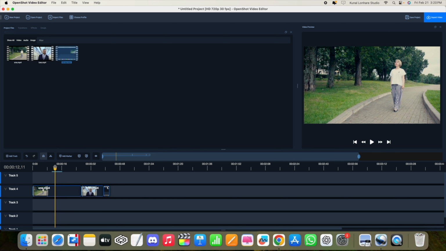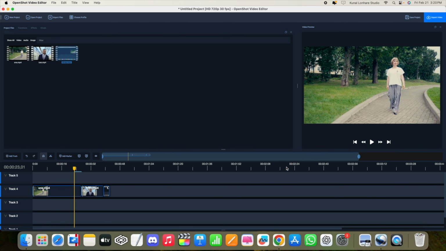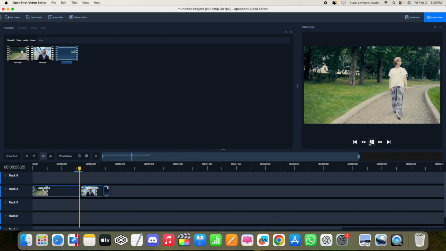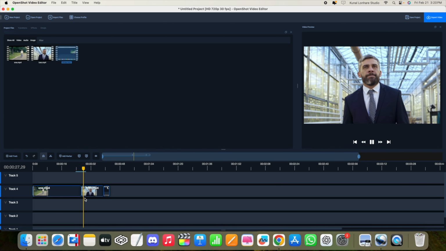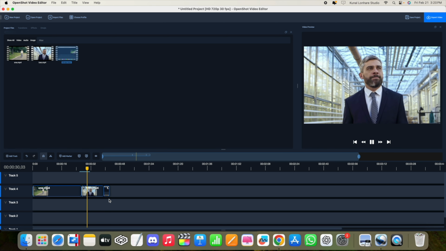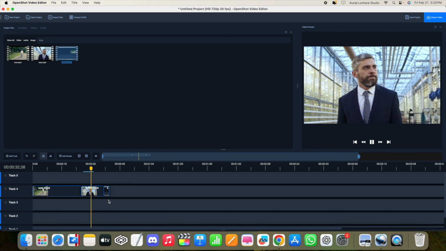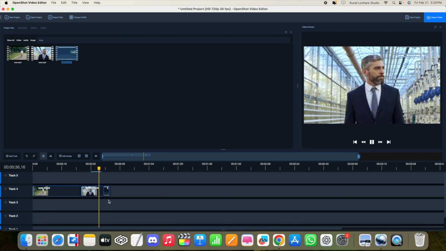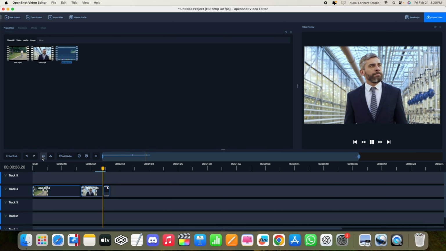Okay, and now if you just go ahead and play this video, you can see now without colliding on each other, all these files are perfectly stuck with each other without any collision. Okay, so this is the reason we use snapping.